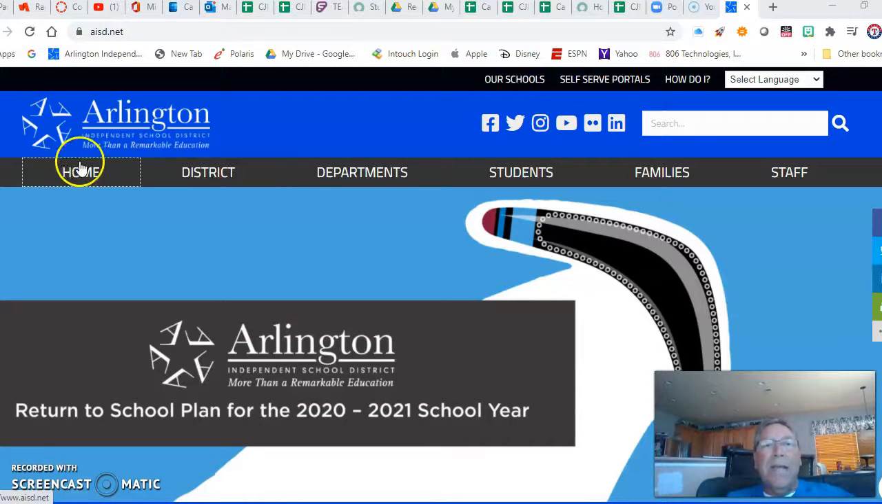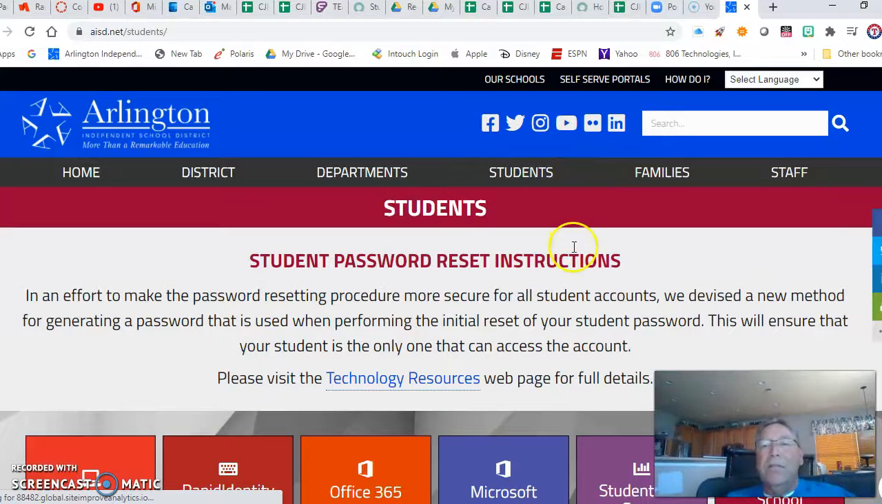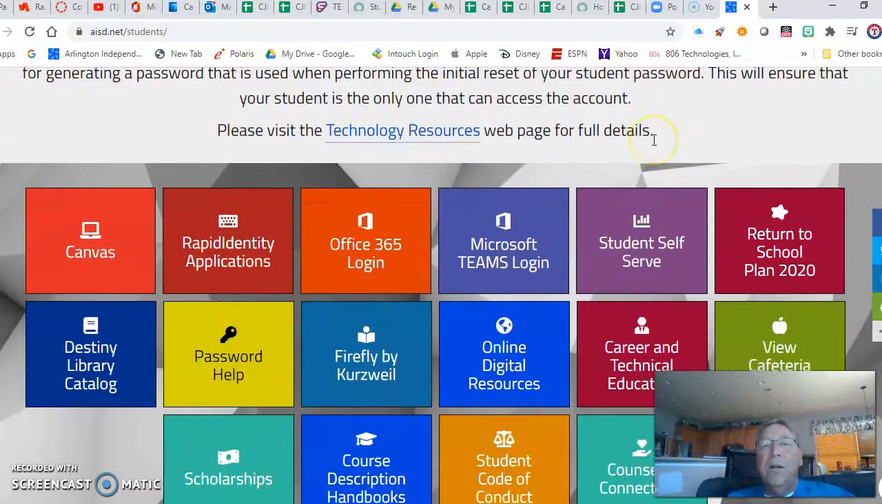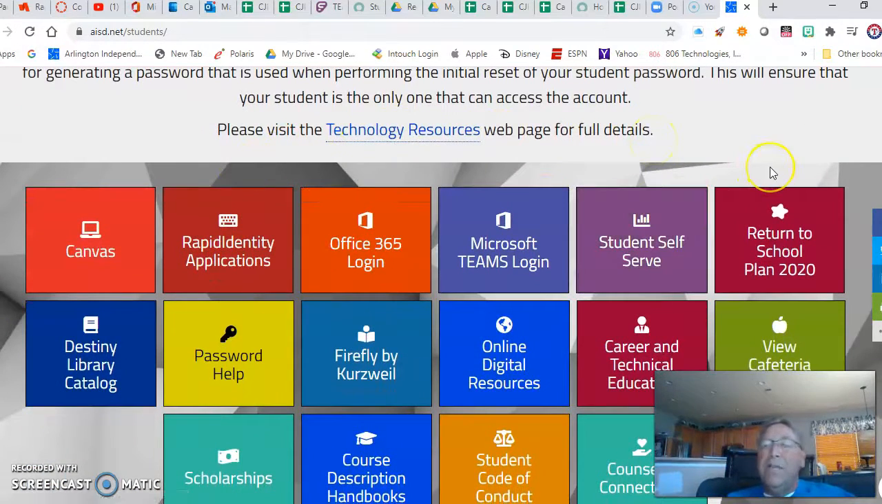You can see the tabs up here where it says home, district, departments, students, families, and staff. As a student trying to access your schedule, you're going to want to click on the students tab at the top, and you'll see that it takes you to a page that has all of the apps that you actually have access to.